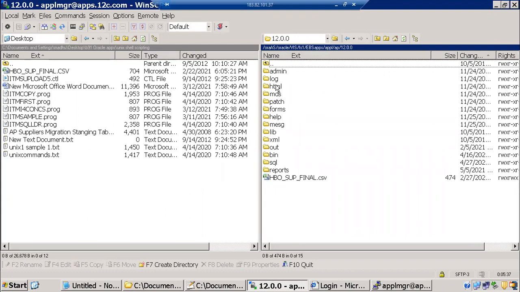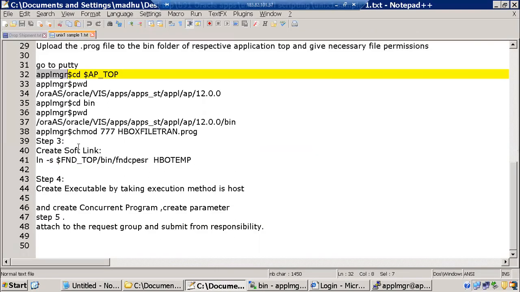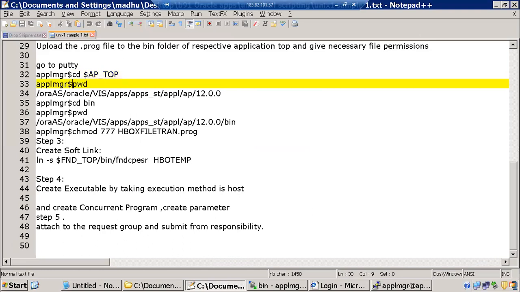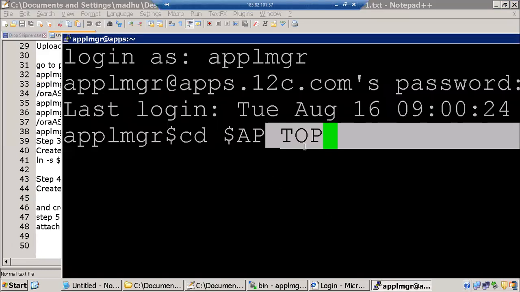12.0.0, then after that the bin directory it is. Into this only we kept a file here. Correct? Go to this notepad. So right now we went to AP top. Just press enter.